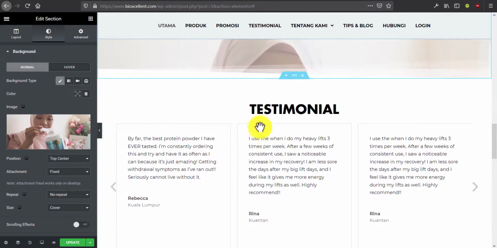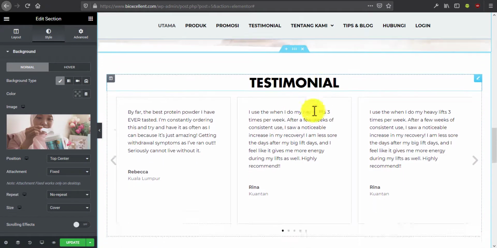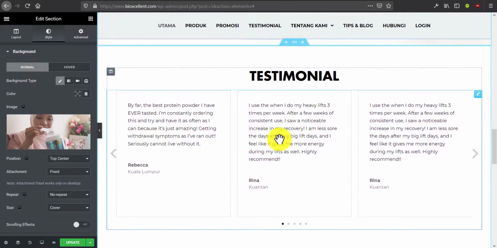So the next section is the testimonial section. Okay, this is the testimonial slider or carousel.